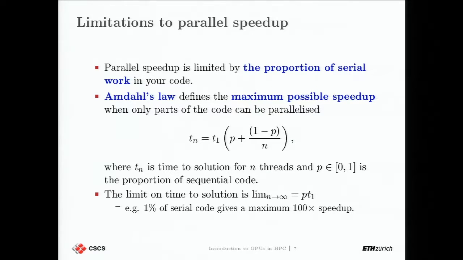That is serial. So if p is equal to 0, then the entire application is parallel. And if p is equal to 1, then the application is entirely serial. And if we take the limit as n tends to infinity, we get that the time to solution for n processes is p times t1.